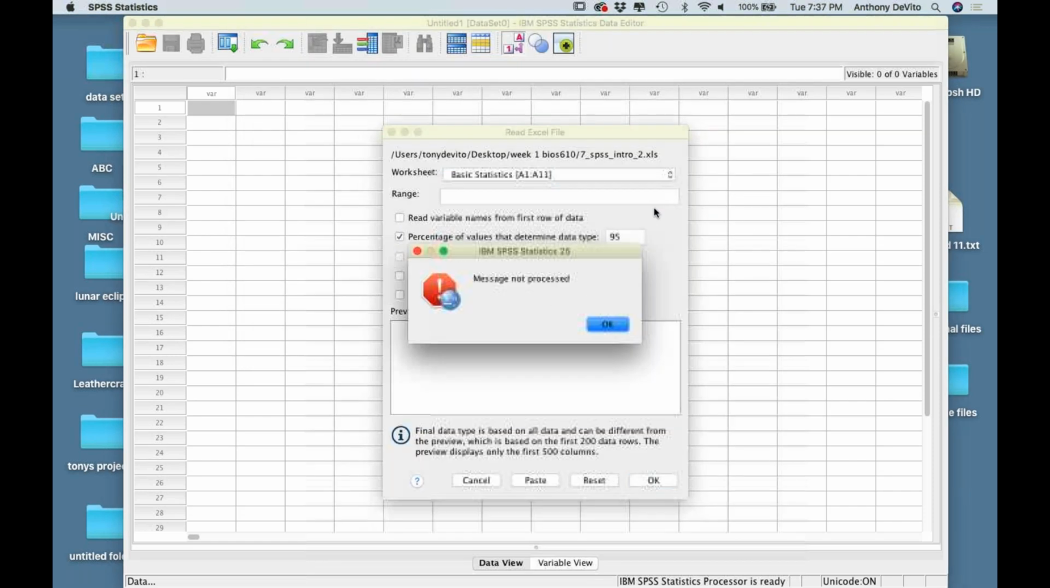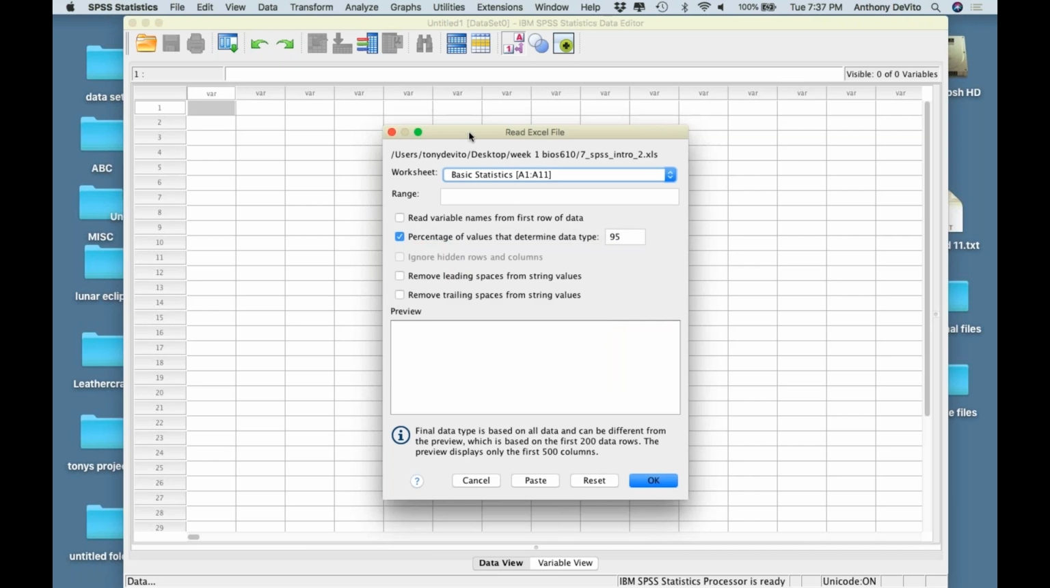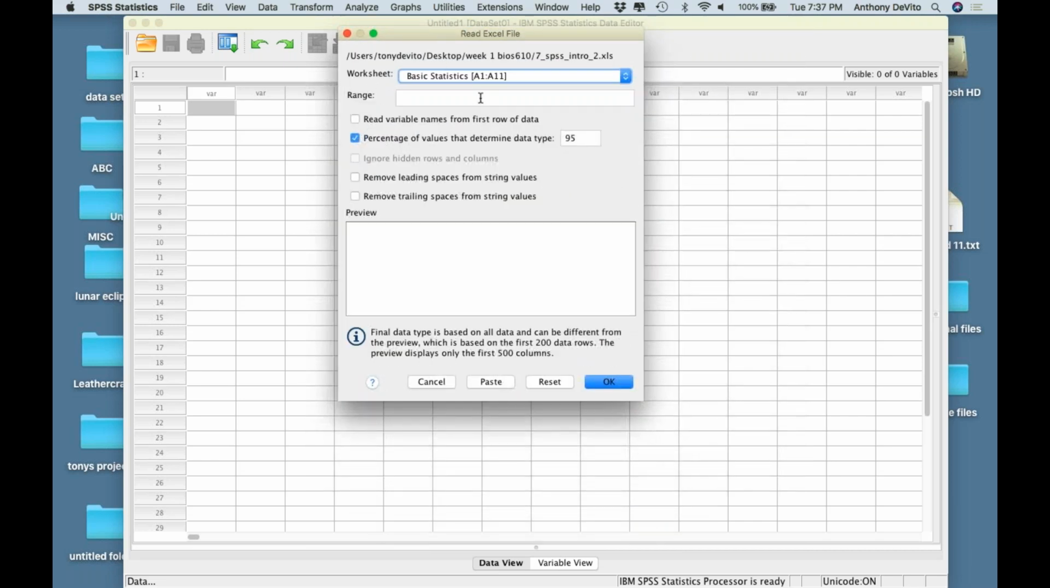I'm going to open it up. Now it recognizes that it's not an SPSS file. It says, I see data from A1 to A11 in this spreadsheet file. What should I do with it?